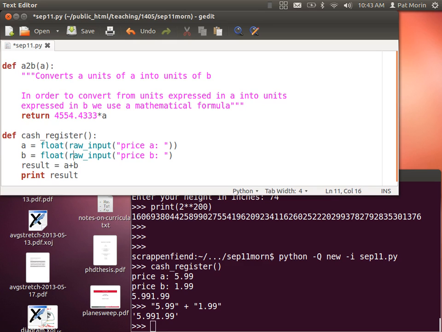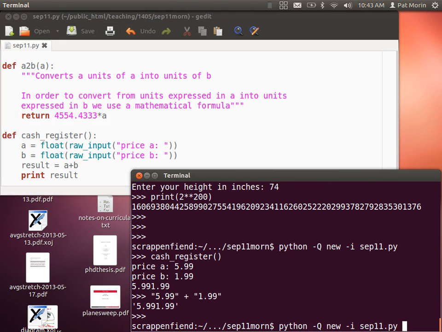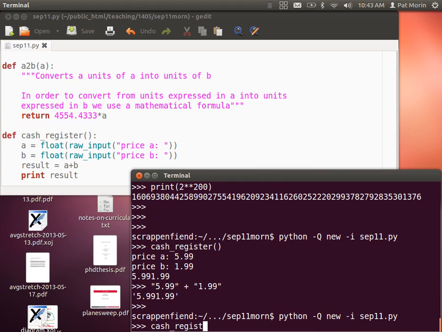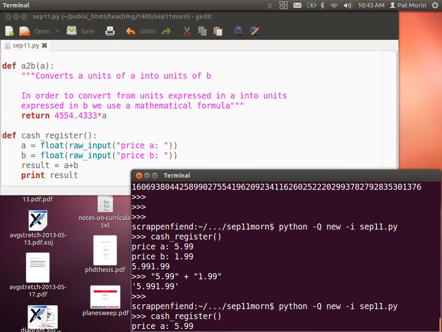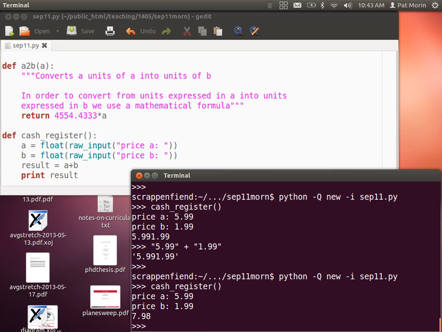What we wanted really was to read not a string, but I guess it's going to be a float. And so whatever raw input returns, we can convert it to a float. Notice I'm just taking a shortcut here. Calling float on raw input is no different than assigning raw input to A and then converting A to a float after the fact. So let's try this again. $5.99, $1.99, $7.98. So that seems to be correct.